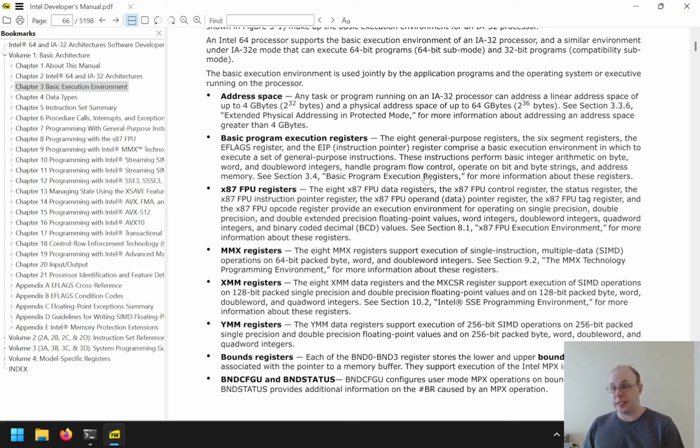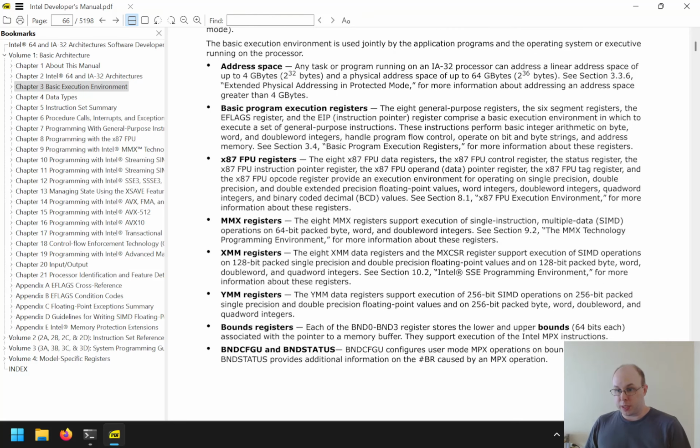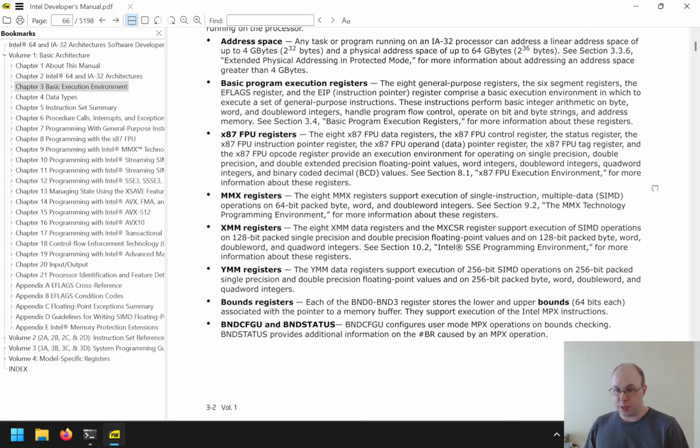So for the IA32, there is 4 gigabytes of address space because it's 2 to the 32 bits, and physical address space of up to 64 gigabytes. That's 2 to the 36. I assume that's just because there's some extra addressing that can be done. Oh yeah, extended physical addressing in protected mode. For more information about addressing and address space greater than 4 gigabytes, we have to look at that section, which I'm not particularly interested in because we're not going to be doing 32 bits.